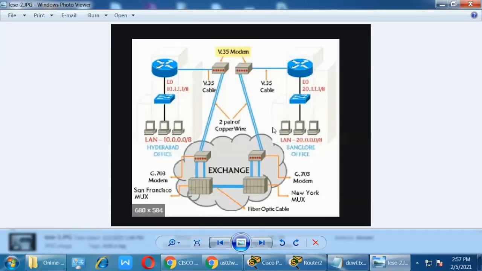But that is only the company. This part from here to here belongs completely to the service provider. This modem is also provided by the service provider to the company. This modem, as we already discussed, is a V.35 modem, and this is the V.35 cable. One side is 18 pin, the second side is 26 or 60 pin. One side DCE, one side DTE.